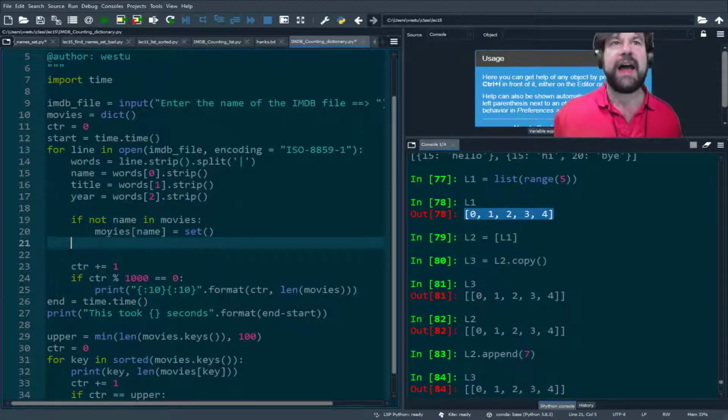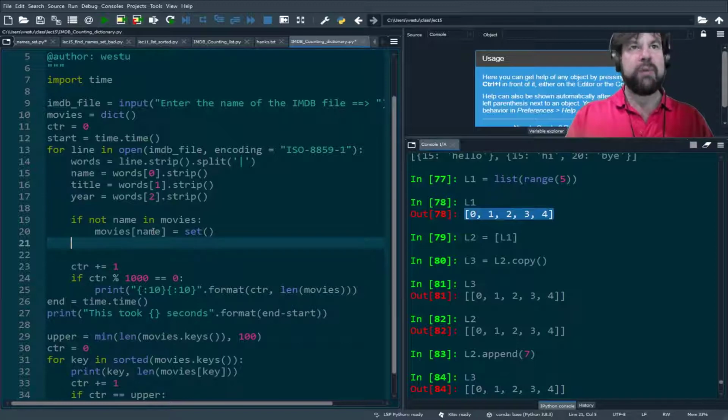If we don't hit this line, then we don't create an empty set. So we're only going to create an empty set when the person isn't already there. After this point, we know they're in our dictionary because we either just put them there or they already existed.